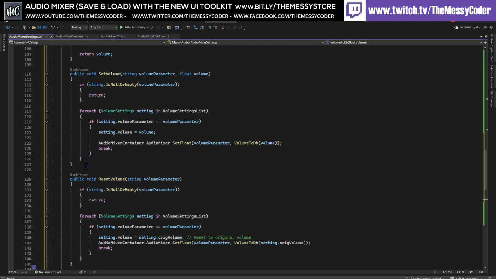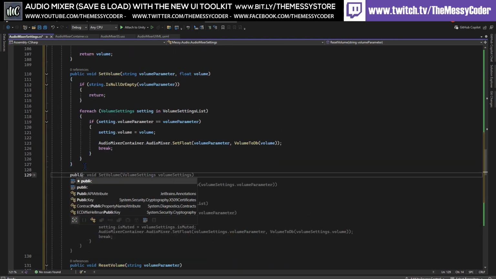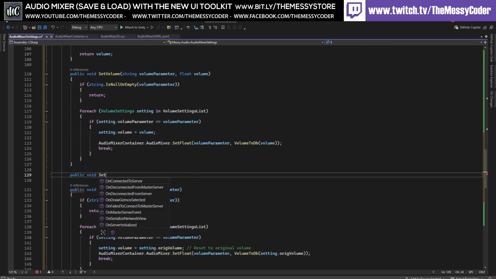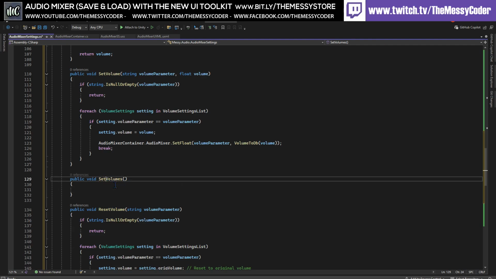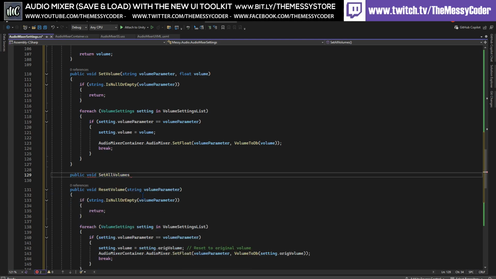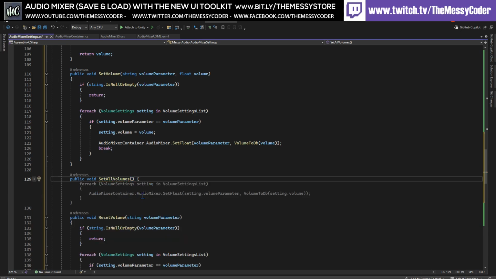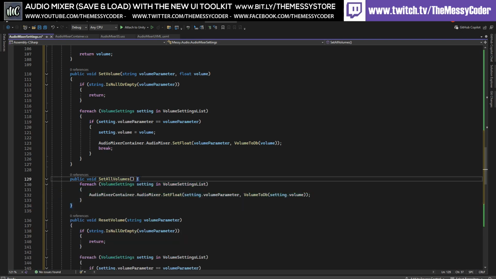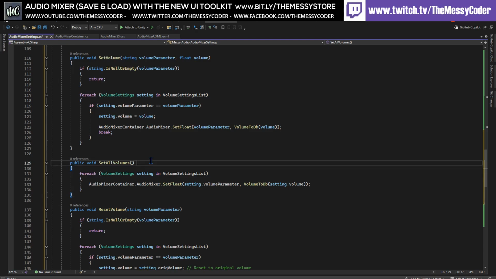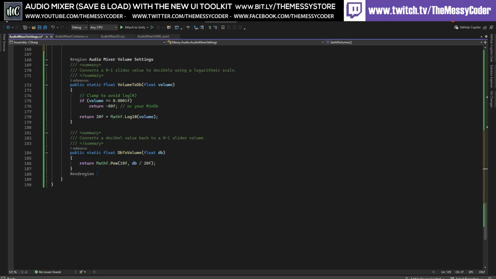What about public void set volumes? We go, actually, set all volume. So let's see. I was a bit too quick. I was too quick for it. It couldn't predict what I wanted to do. So let's see. It's come up with... I also promised you saving and loading, didn't I? So let's scroll down here.